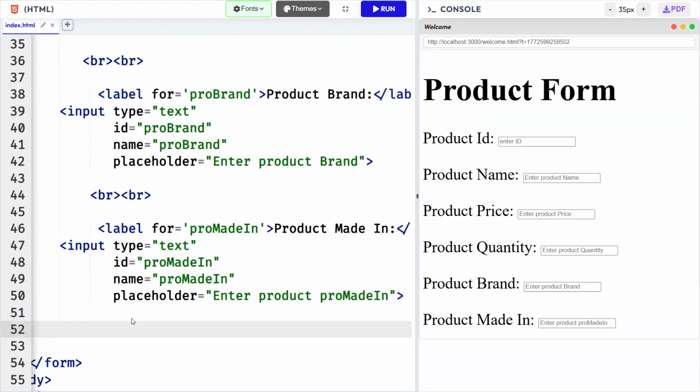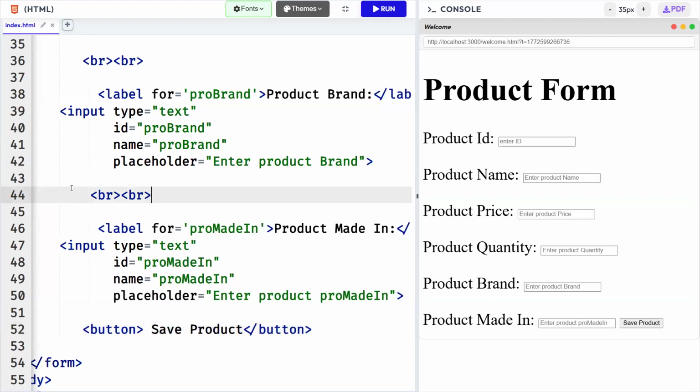You have one button at last. You can take the button. This is like save product, something like this. Save product, right? Yeah, we have the button like this. Guys, just you can have the data like this. You can check the screen once. See guys, these are the details we entered. So product ID we entered.